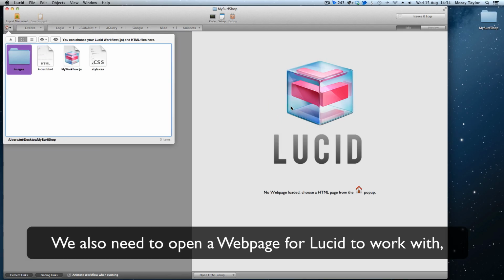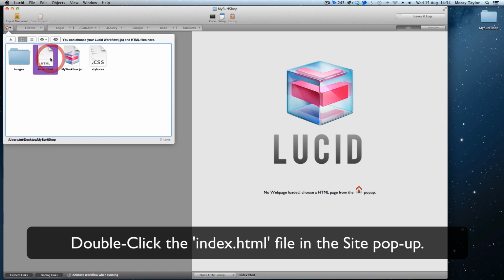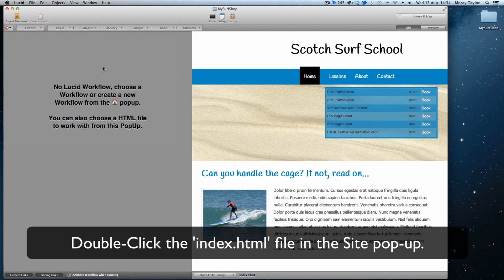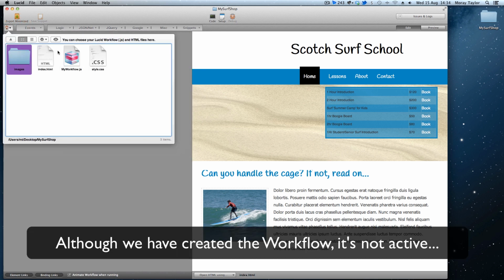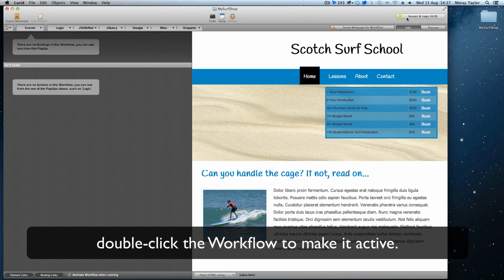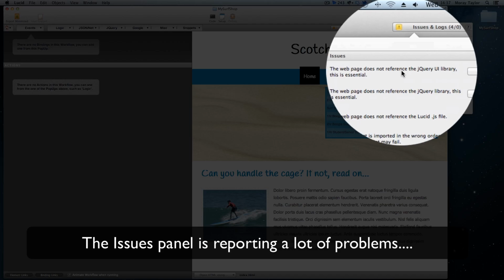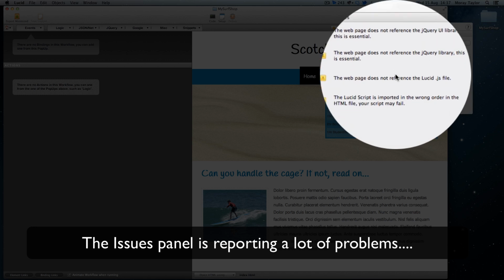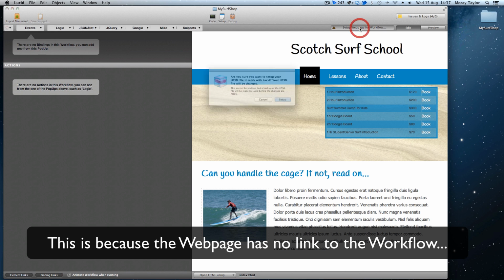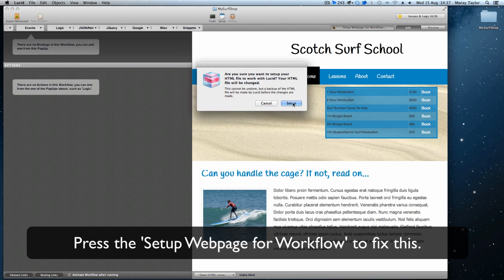To use Lucid effectively, we need to open a HTML page to work with. We also need to activate the workflow that we just created. We've created the workflow, but it isn't linked to the HTML page in any way. Pressing the Setup Web Page for Workflow button will correct this problem.